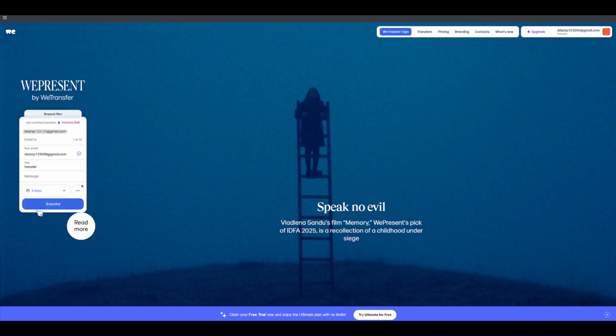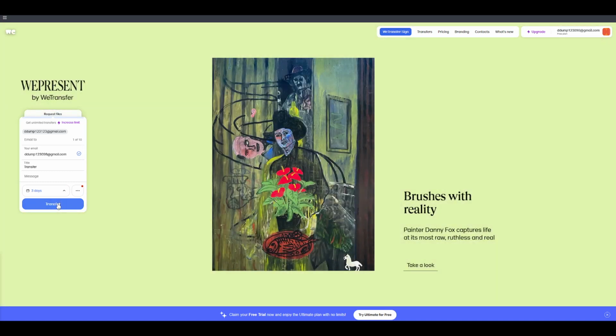When everything looks good, click Transfer. WeTransfer will upload your file and then send an email to your recipient with a secure download link. You'll typically get a confirmation when the transfer is sent, and you may receive a notice when it's been downloaded. Your recipient doesn't need a WeTransfer account. They just click the link in the email and download the file.